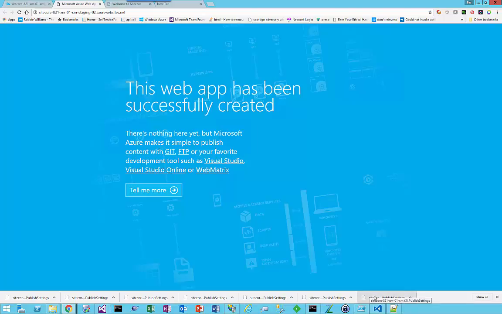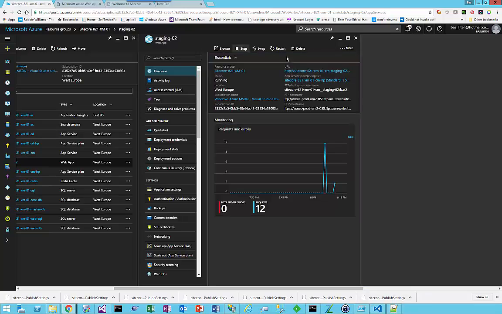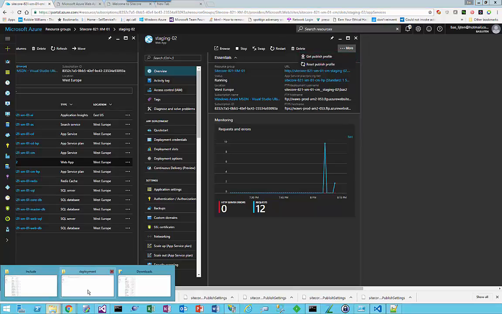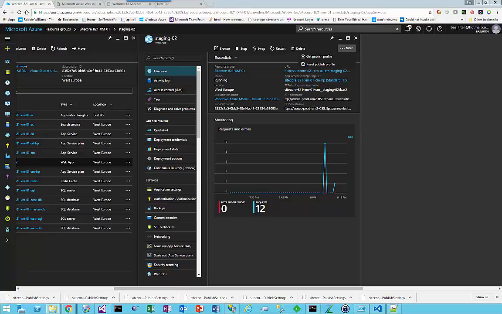To do that, I have to download that publishing profile. So it's the same technique and the same buttons as in the production slot. Download the publishing profile. It's named staging 02 at this moment. I have to copy that configuration. One moment. To another location.